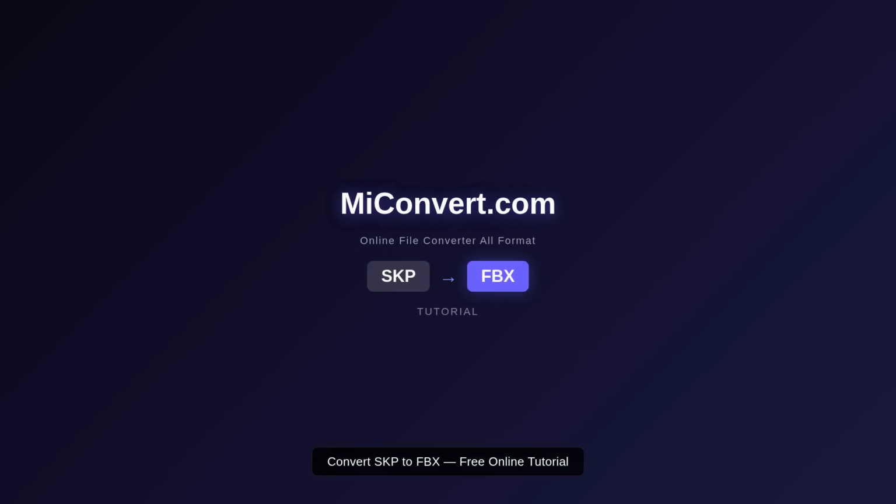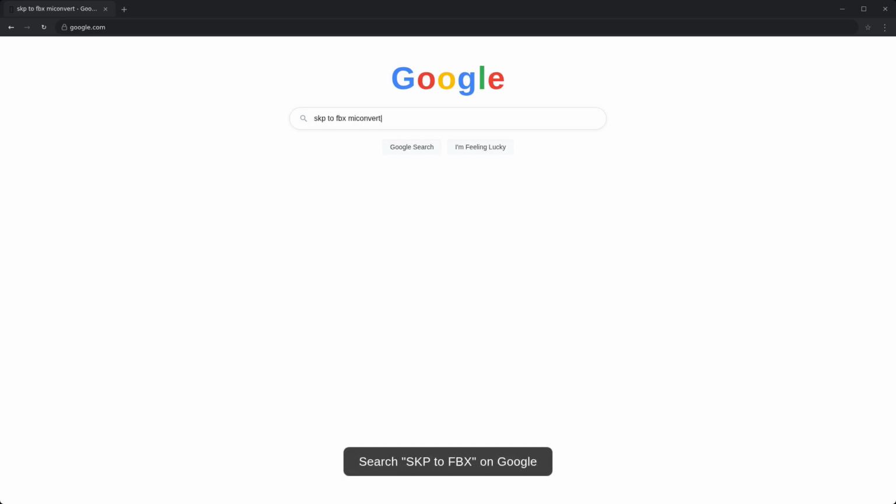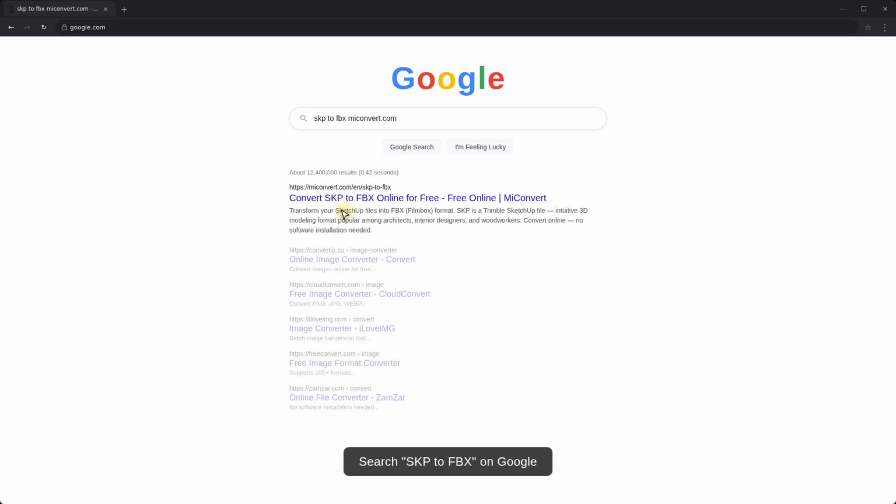Welcome to MiConvert. In this tutorial, I will show you how to convert SKP files to FBX format, completely free and online. Open your browser and search for SKP to FBX MiConvert.com. Click on the first result to go straight to the converter.